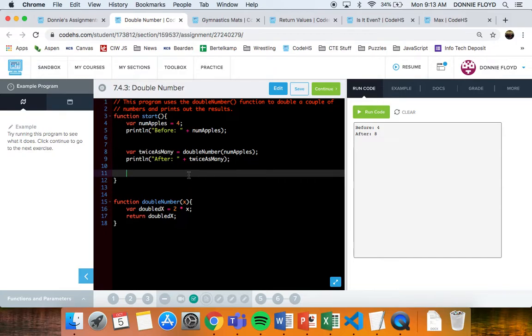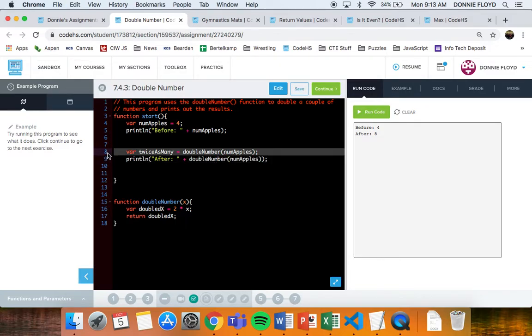Now, one other way that I could have done this is I could take this value right here, copy it, and paste it inside my print line. And I'm going to get the same thing. So what I've done is, this time I skipped past the variable, but I put it inside the print line. Bottom line is I can do either of these, but I have to do something with the call.